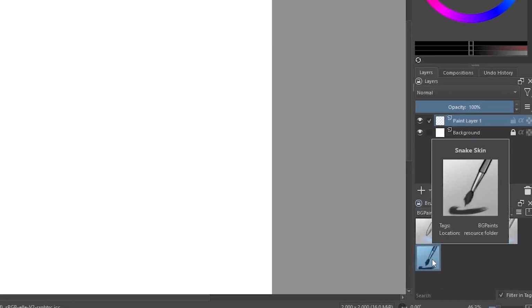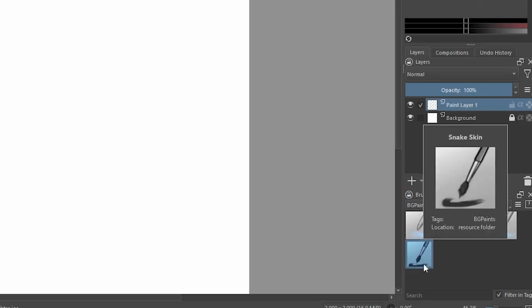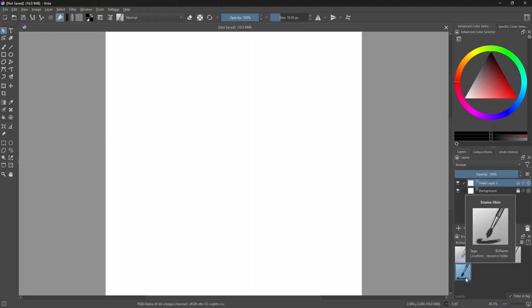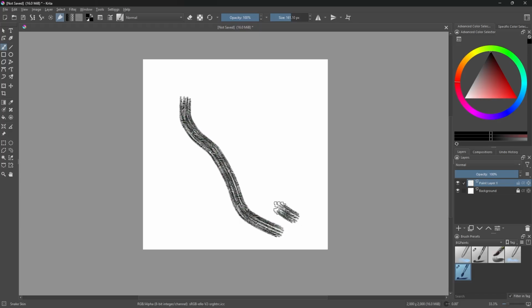Now your custom brush will appear in the Brush Presets panel and can be used anytime. And that's how you make a custom brush in Krita.